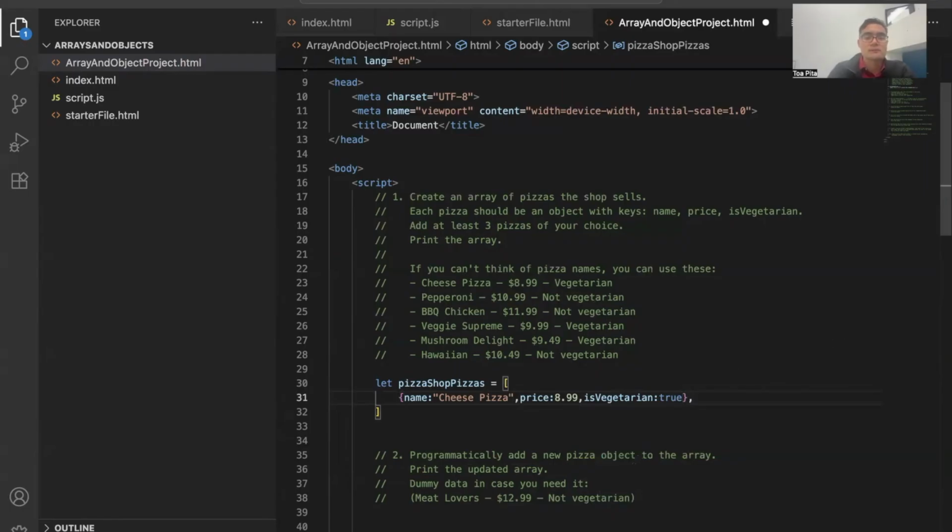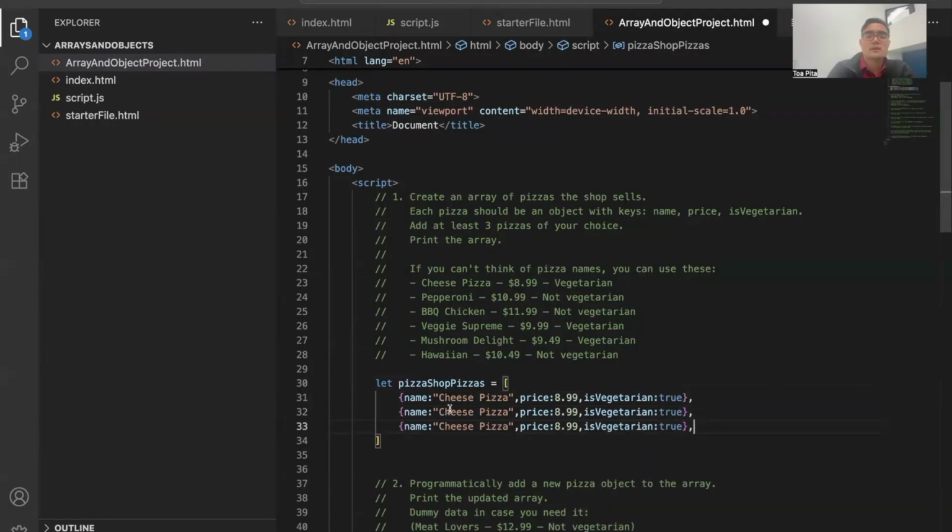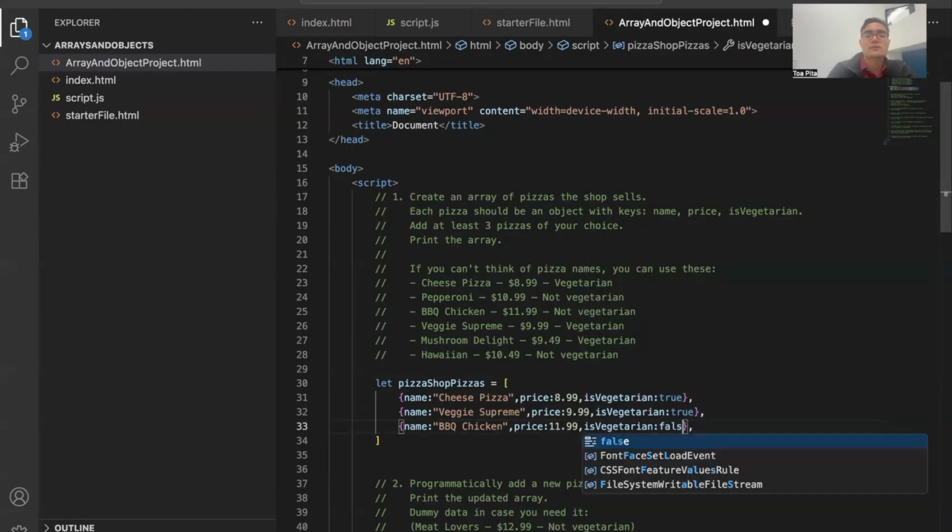And then we'll put a comma, and then I'm going to copy this down to get 3. So I'm going to put in veggie supreme. That is $9.99. And then I'm going to put in barbecue chicken, which is $11.99 and is not vegetarian. So I'm going to make that false.